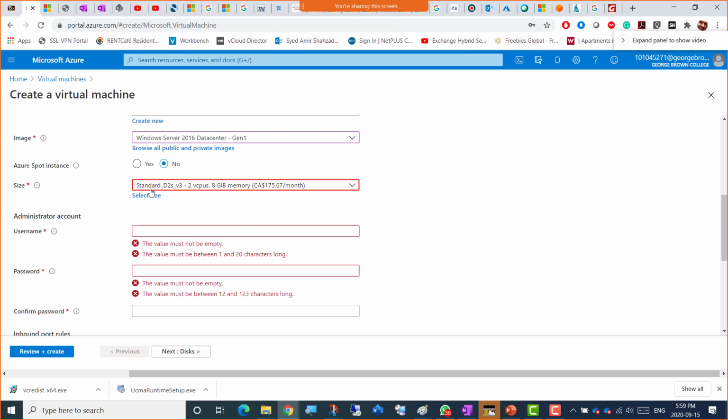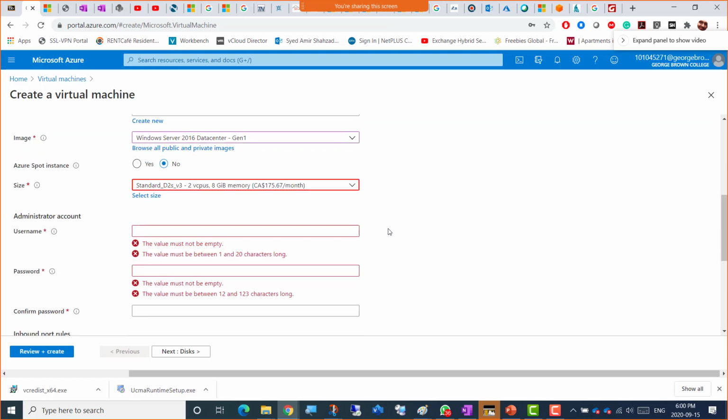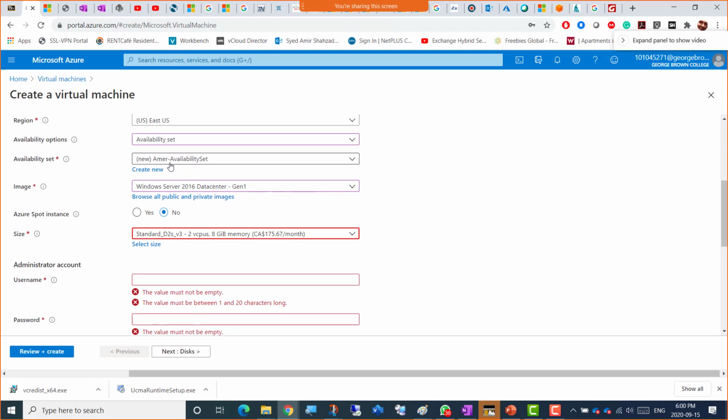Did you make any changes to the availability set? Yes, Andrew, if you've given it a name, that's it. Then press OK. If you go further down, this availability set name should be showing here. Then in image, select 2016 Data Center Gen 1, Generation 1. If you have selected Windows Server 2016 Data Center, that's good.